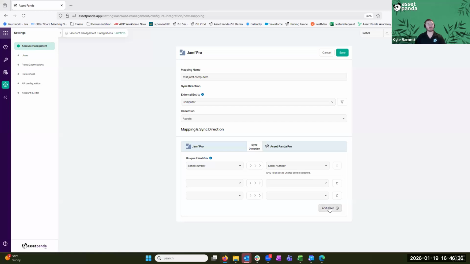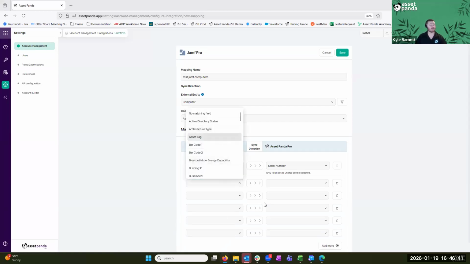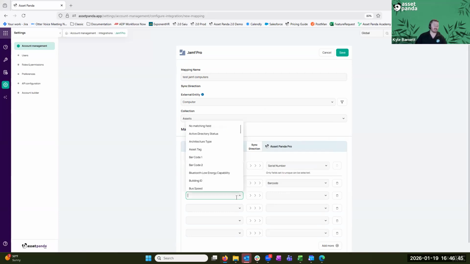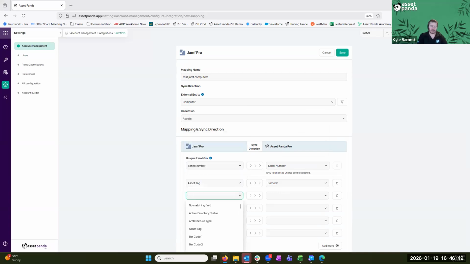I can add more attributes that I'd like to sync over by hitting the add more. From here, I can select those attributes from Jamf. Let's say the asset tag, I want that maybe to go to my barcode. Again, I believe, let's do the manufacturer. I believe they call it the brand.